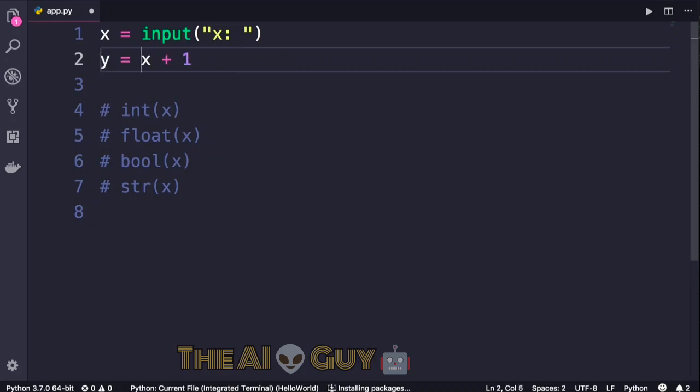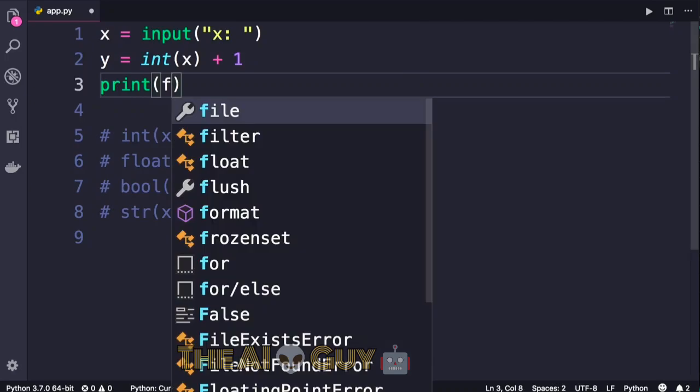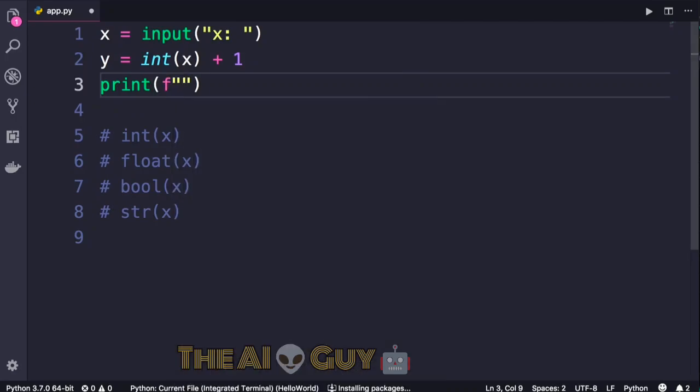To fix this problem, we need to convert x to an integer, and then we can print both x and y using a formatted string. Remember? So we add an f, quotes, now here we add a label like x, then we'll add a field. So here we want to print the value of x variable. After that, we add some more text. And finally, we want to print the value of y.